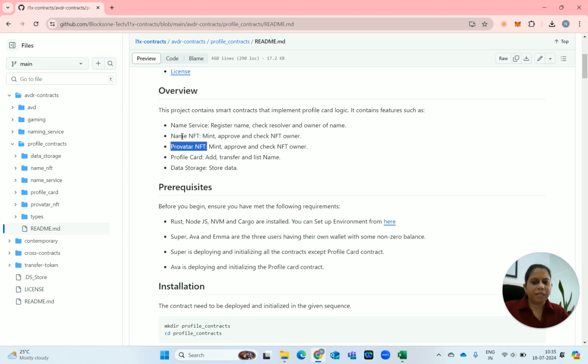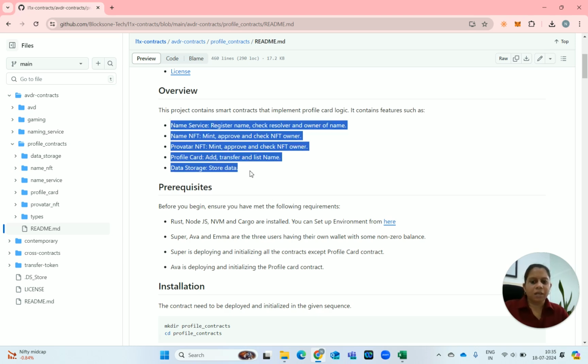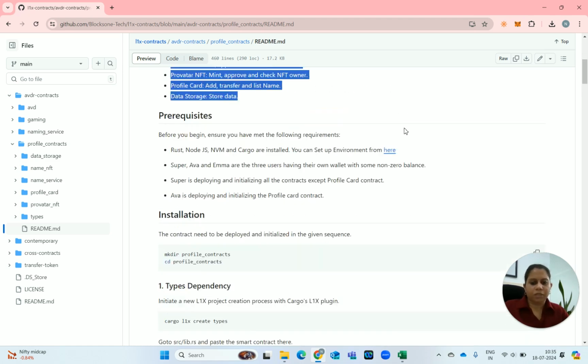Now, once this name NFT and Provatar NFTs are created, they can be added to a profile card. Similarly, a data storage smart contract can be used to store any data related to the profile, or the Provatar as such. So, we are going to use all these functionalities to check how the profile card contract would work.